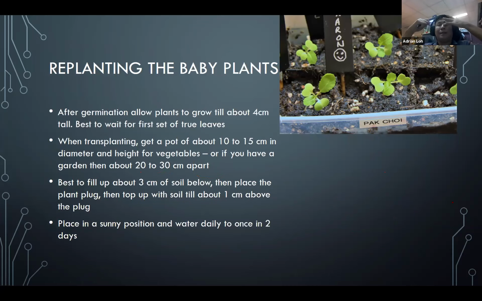So after this is done, we need to transfer the baby plants. You should allow the plants to grow to approximately 4 centimeters. And it's very important that we look out for the first set of true leaves. Let's look at the plants I put in this picture. Okay, these are the true leaves. They are different from when the plant first grows, it will have 2 of the initial leaves. So this one is not the real leaf.